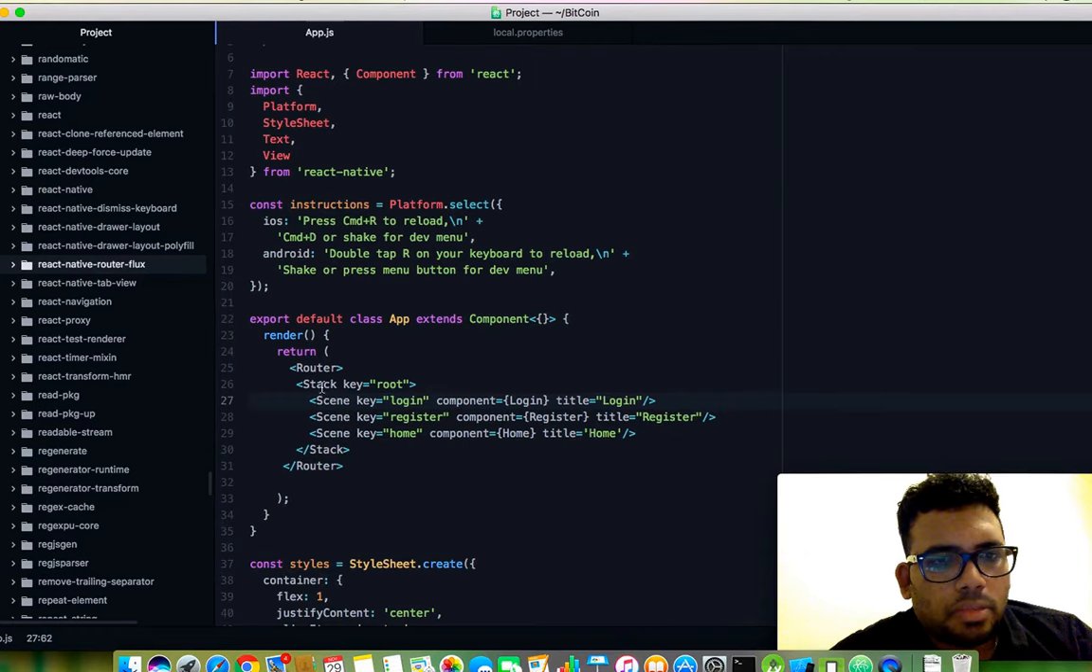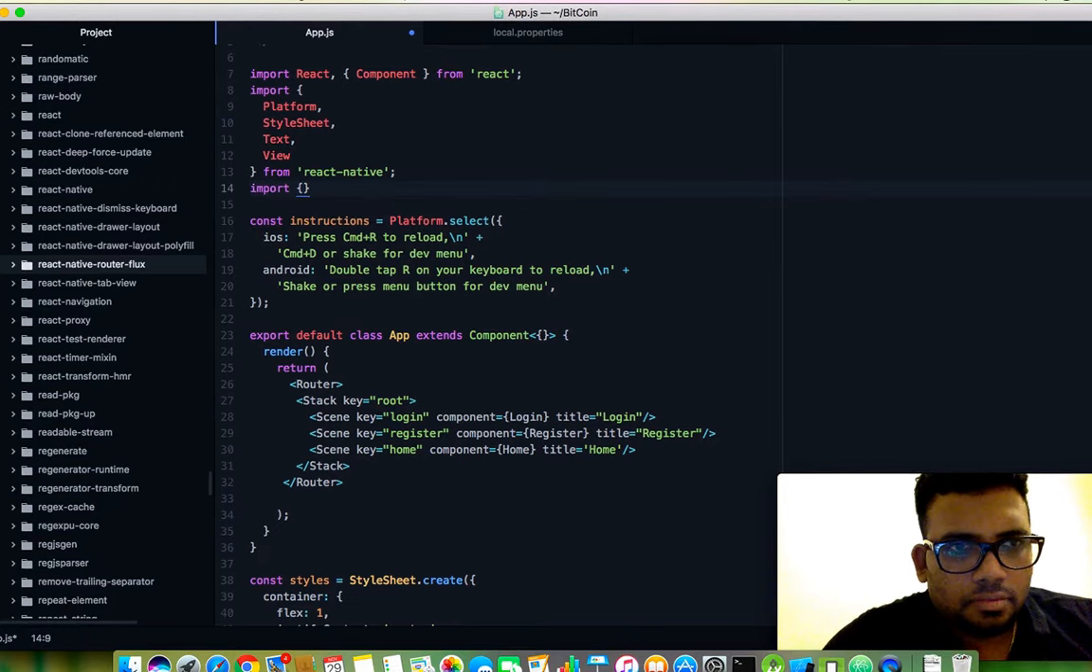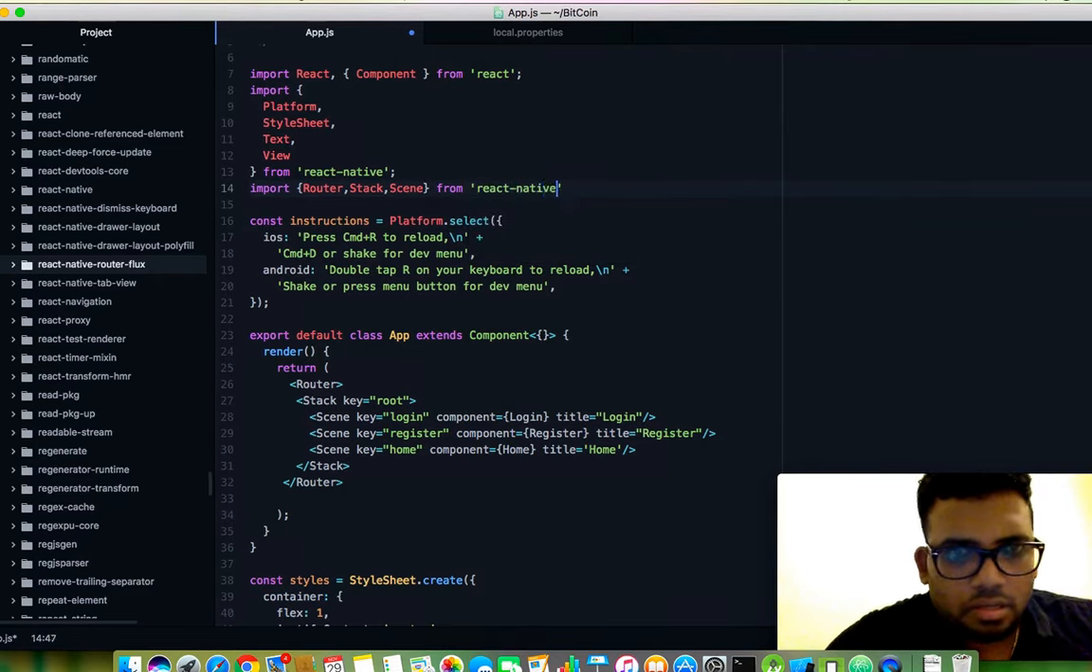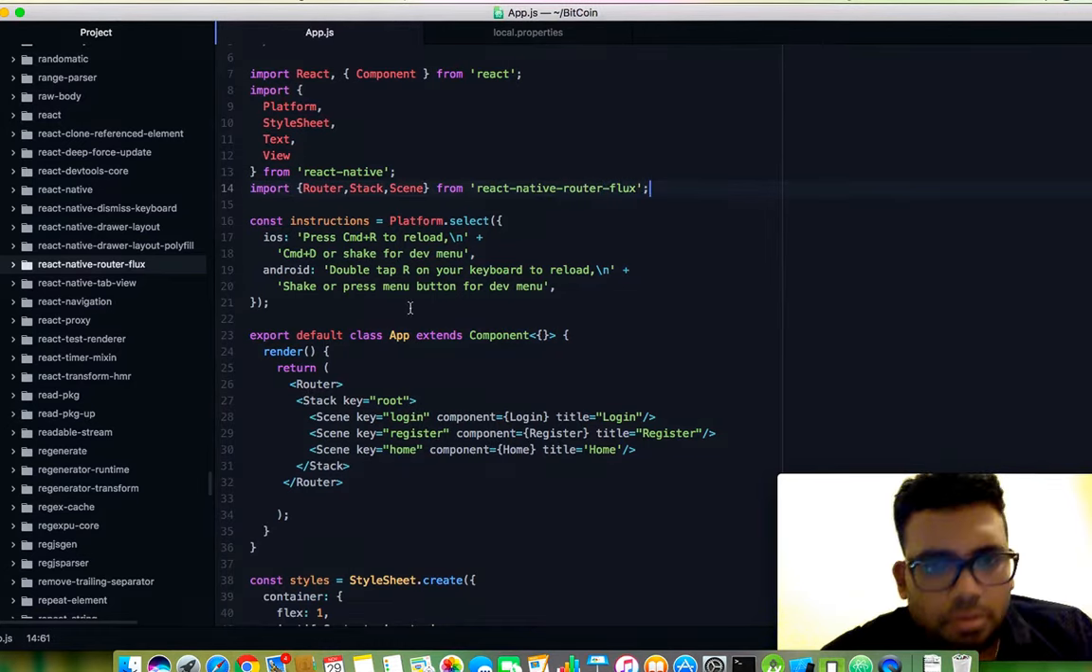Okay, so we just copied and pasted over here, but we need to import these from React Native Router Flux. So I'm going to use the import: Router, Stack, Scene from react-native-router-flux. Okay, here we go.